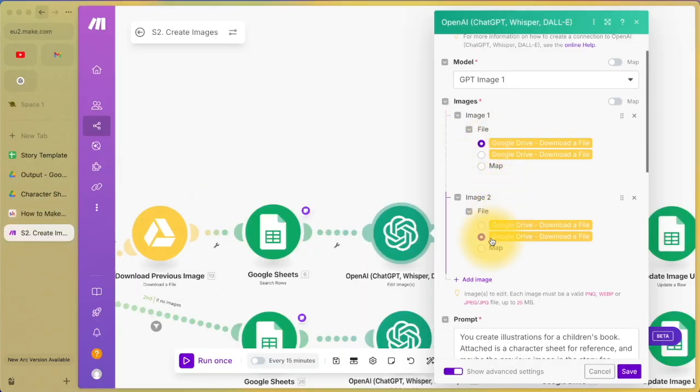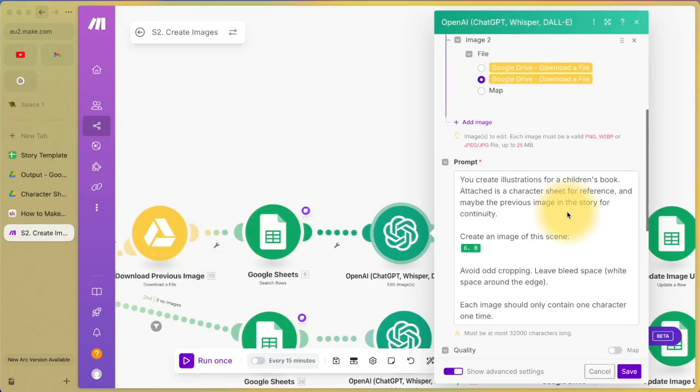And then we're going to add a second image, which is the last image created in this process if it already exists. So we select that. If you're finding that these options don't come up for you, you may need to press save, refresh, and then it might come up. What prompt did I use?